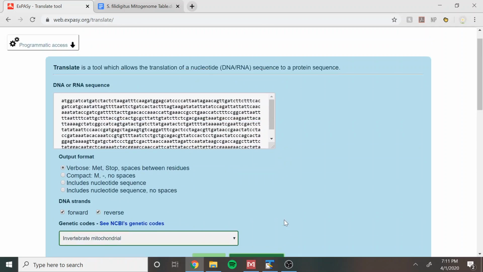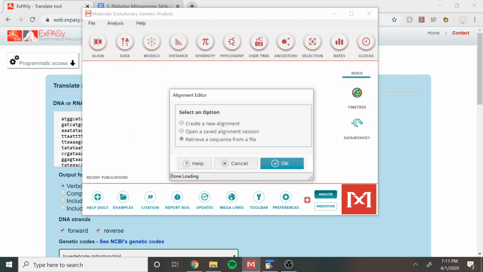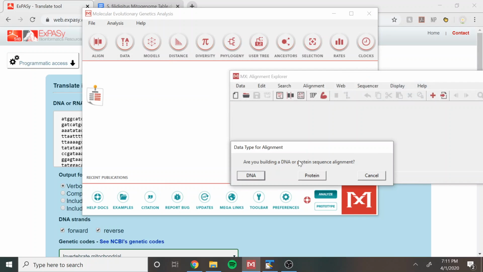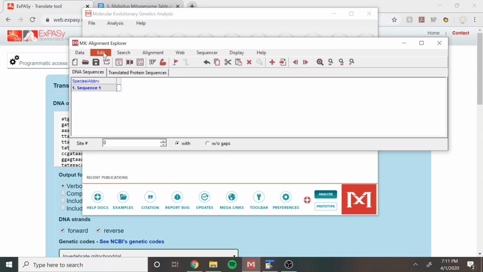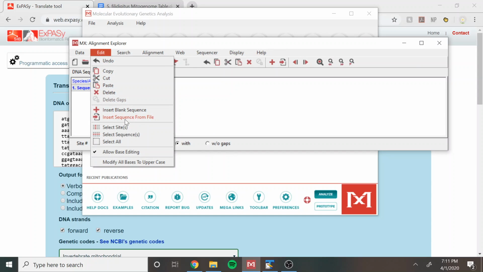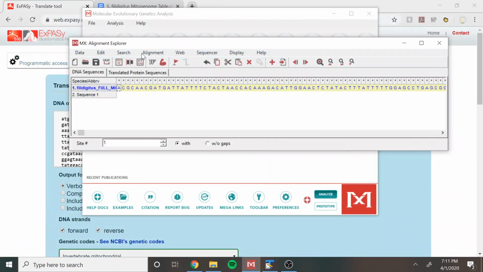And we are going to do this using a software called Mega, which is free to download. So once you have that all set up and installed, you're going to hit Align, Edit/Build Alignment, create a new alignment. We're working with DNA, so hit DNA. And then in this new window, you're going to hit Edit, Insert Sequence from File, and you're going to want to upload the final assembly of your organism's genome. And it should look like just a giant string of nucleotides that will develop color in a minute.